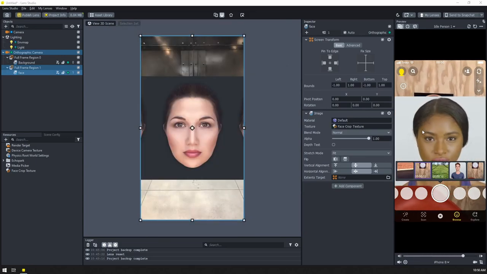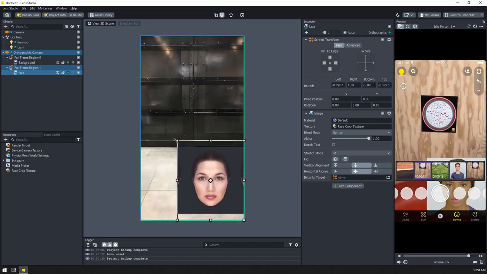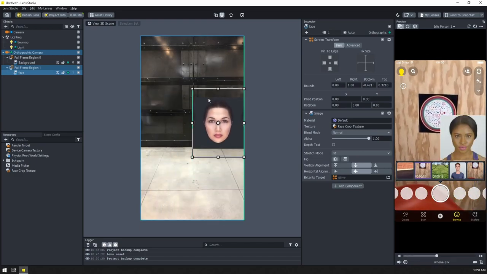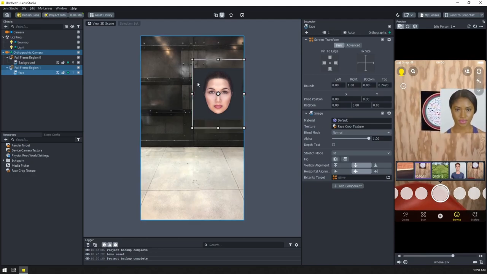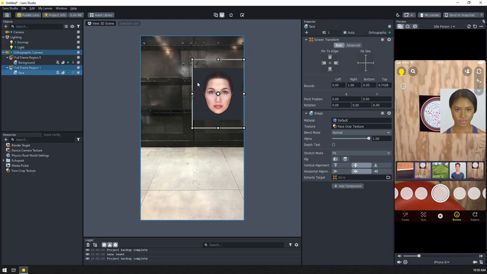Now having your face just like smack dab in the middle isn't very ideal for showing what's behind. So I'm going to go ahead and just kind of scale this down. And then I'm going to move it up here. Now that's a little better, but let's go ahead and add some polish with the asset library.